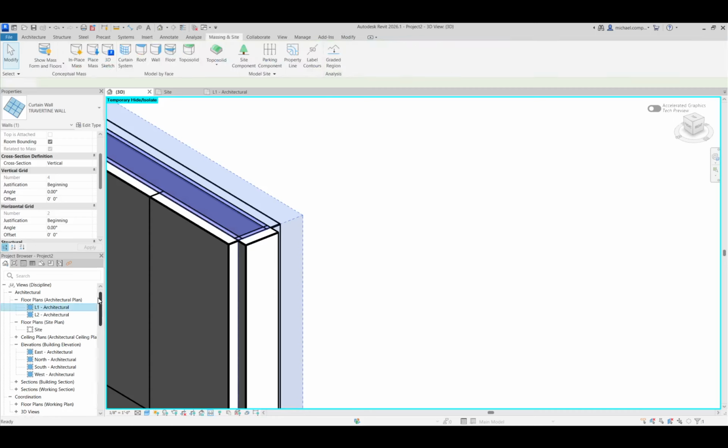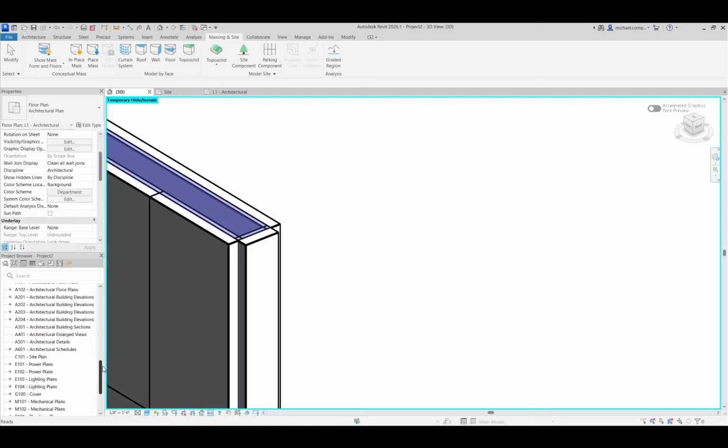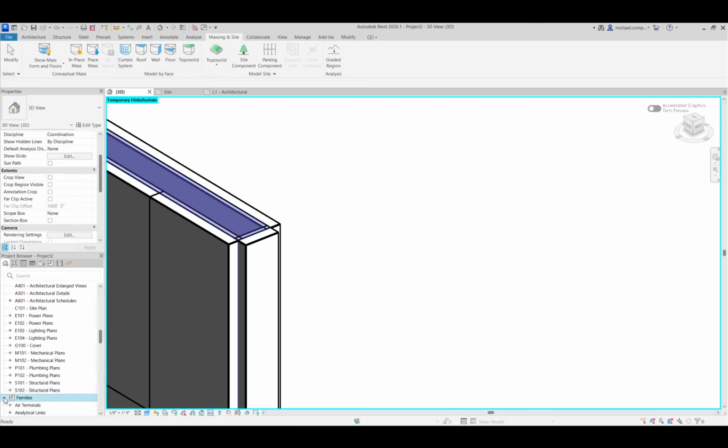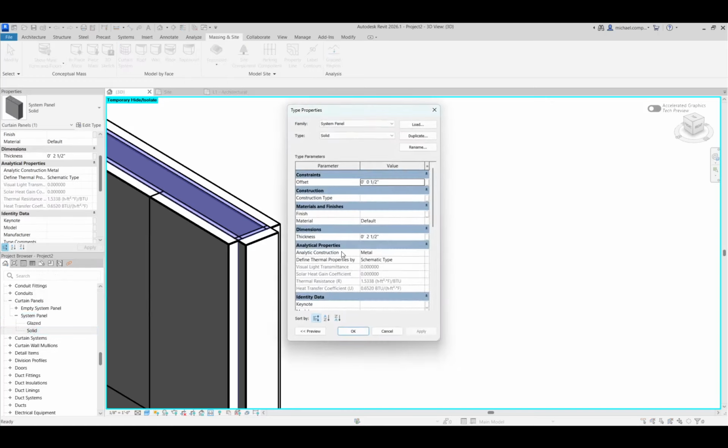So I'm going to scroll down in the project browser. I'm going to scroll down and I'm going to find families. That's where all my families live. And I'm going to look at curtain panels because that's what these are. It's a curtain wall panel. And then you should see one called System Panel Solid. Now, again, do not edit the thing. Instead, create a duplicate. So I'm going to right click, type properties, duplicate, and I'm going to call it travertine.